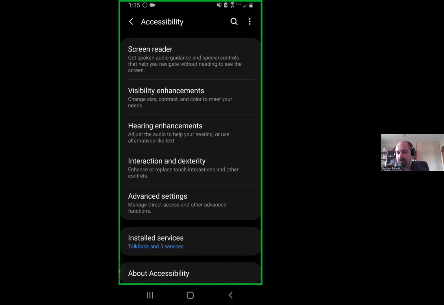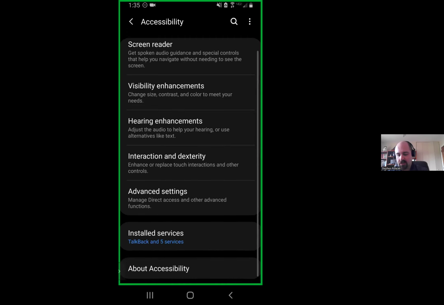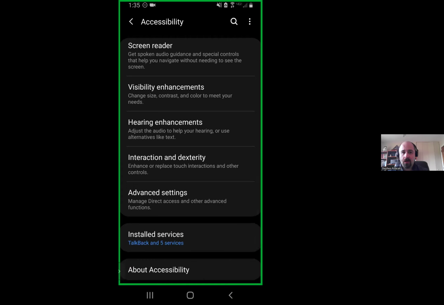Now, because my phone is a Samsung, it has a built-in screen reader, but then Android has TalkBack, which, as you notice, is in installed services near the bottom. So every Android phone will have TalkBack. So you're probably going to want to rely on that more because it's honestly a little bit better.